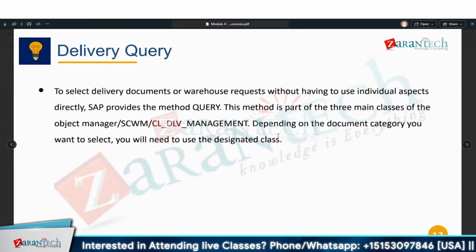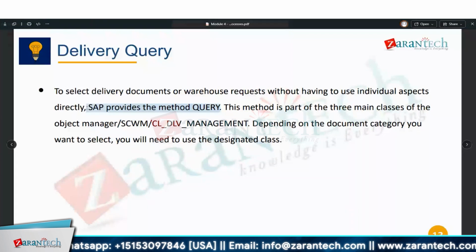Okay, so if you look at this slide related to delivery management, to select delivery documents or warehouse requests without having to use the individual aspect directly, SAP provides the method. If you remember, I did mention that you should never write a direct select query on any of the EWM tables. SAP by default provides either a query method or a function module which you are going to utilize. And what is the advantage of using those components, the query method or function module? It will ensure data consistency.